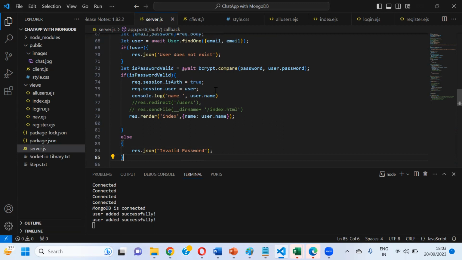And if the password is correct, then what will happen? It will display the name on the console. This is not required. It will call the index page and it will pass the user name here. You can see it is passing the name of the user.